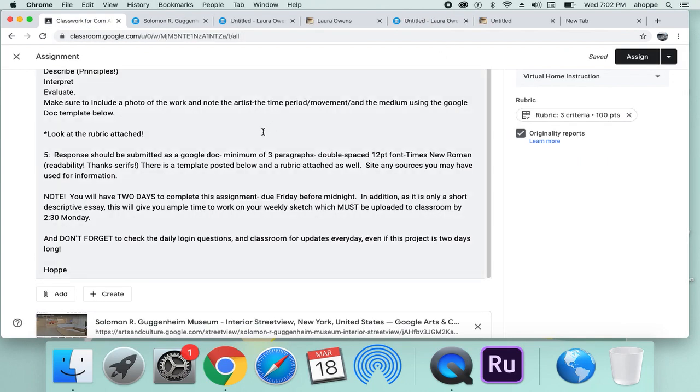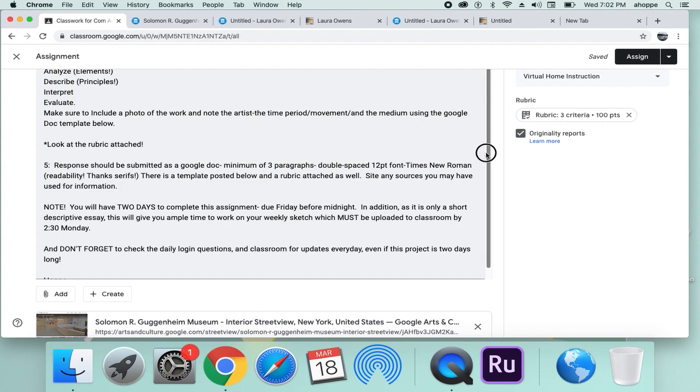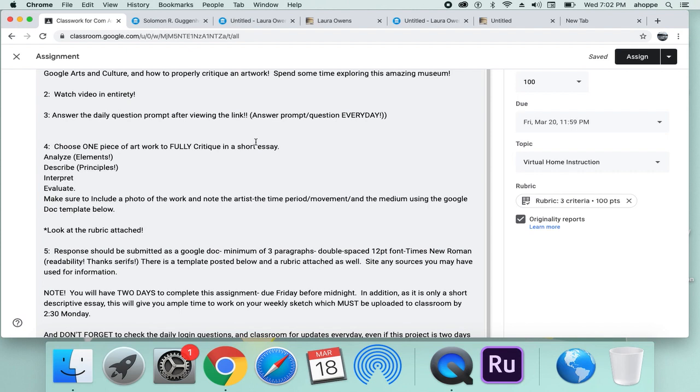Going back to our classwork, what you're going to do is make sure that you are including a minimum of 3 to 4 paragraphs. You want to watch the video, answer the question. There's a daily question every day. And then choose one piece of artwork that you found at the Guggenheim to analyze. Analyze, you're using elements. When you describe, you're using the principles. Then you're going to interpret, and then you're going to evaluate whether the artwork was successful. And you'll see in the next part of this video how to do that for professional artwork.